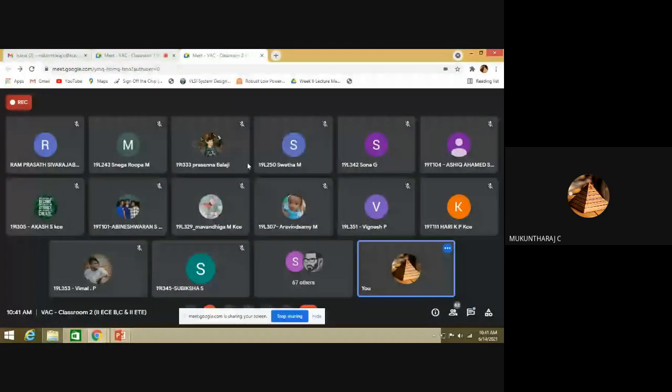Okay, I'll present my whole screen so that you people can check everything clearly. Okay, is this whole screen visible? Yes, Mohan, sir. It is visible.